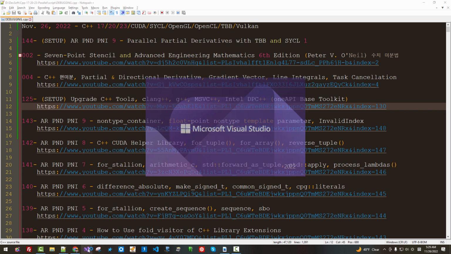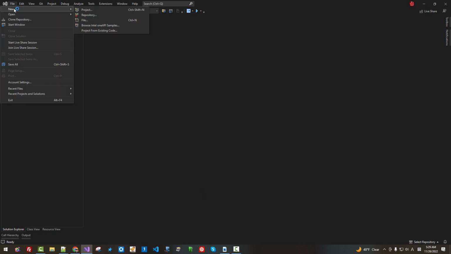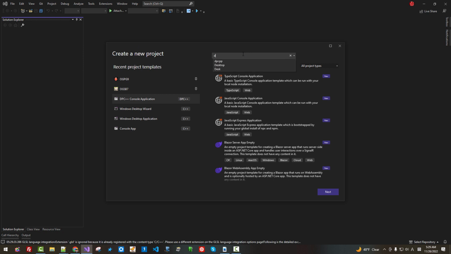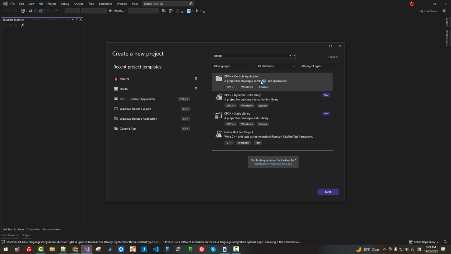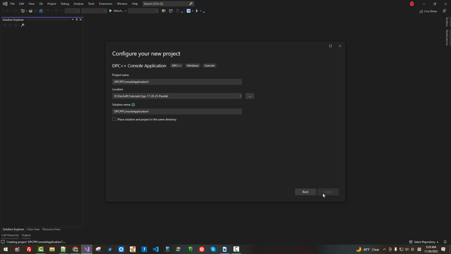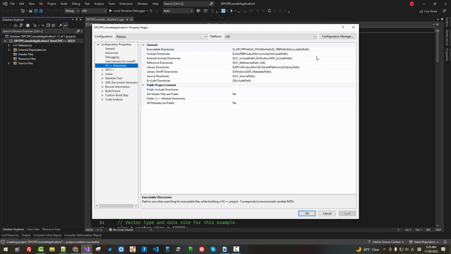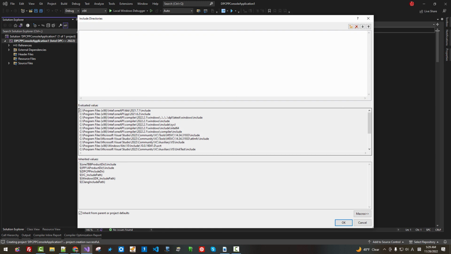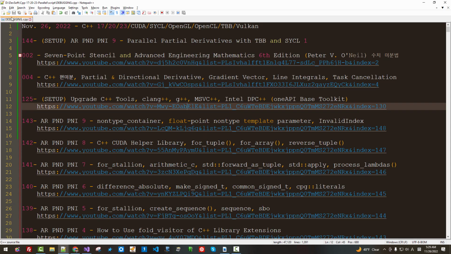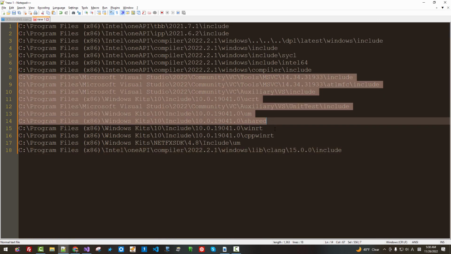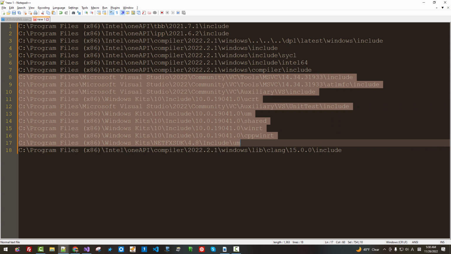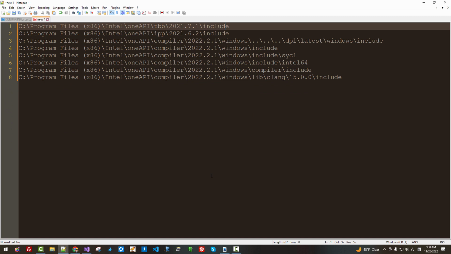We need to set up environment variables. From Visual Studio, New, Project, search for DPC++, select Console Application, click Next, Create. Right-click the project, Properties, select VC Directories, Include Directories, Edit, copy this path, paste it in your editor. We will delete this part because all other paths include oneAPI. Delete. We will change this date to latest.